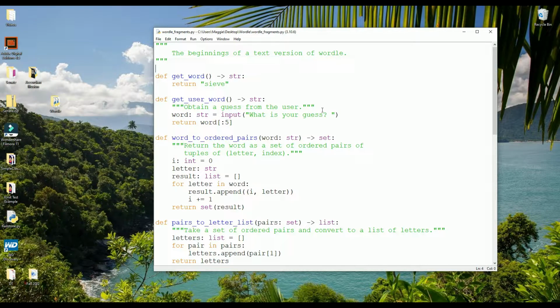Okay, and to do this, I've written a number of small functions. This one, getWord, is really a stub. It returns a string which would be the puzzle word, but I've just hard-coded our word sieve. We know that we could read in the list and choose a word from our list based on the date. And the next function, getUserWord, just prompts the user for a word and then returns the first 5 letters of the word in case the user typed more than 5 characters by accident.